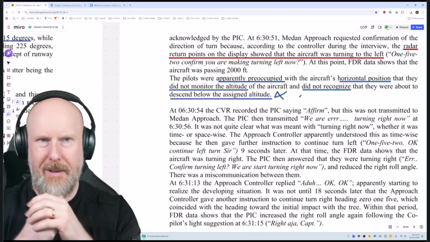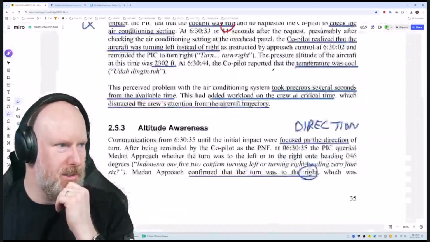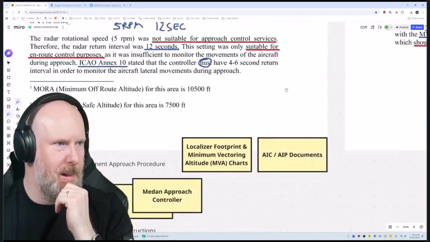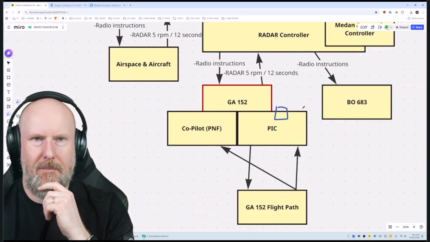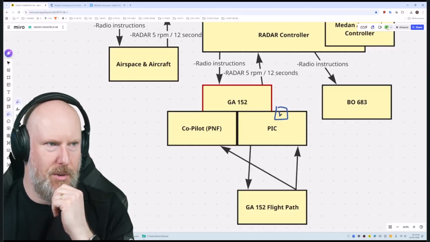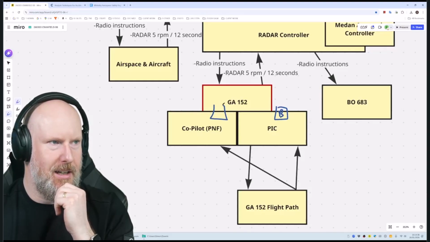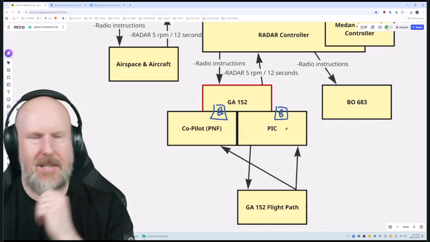Okay, so talking about the controllers, let's just go back down here. We've got the pilot in command, they have a mental model, process model, beliefs, and then the co-pilot has a mental model, process model, or beliefs.